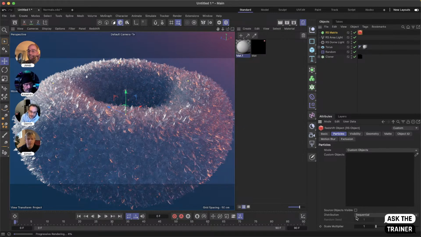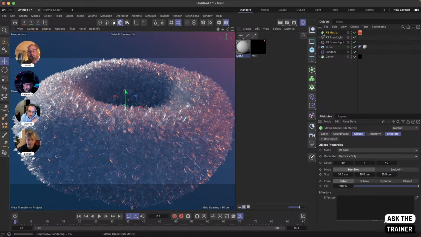My point is that here the only distributions we have are random or sequential. There's no blending or sorting. Yes, that is true. That is true. But in the matrix, oh yeah, you're right. I would have to test that.